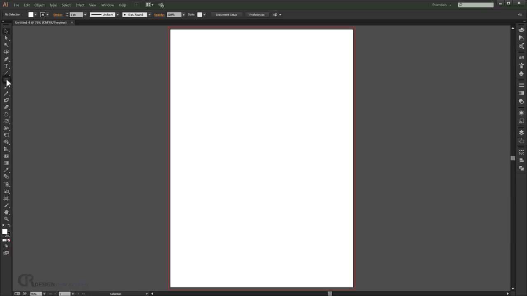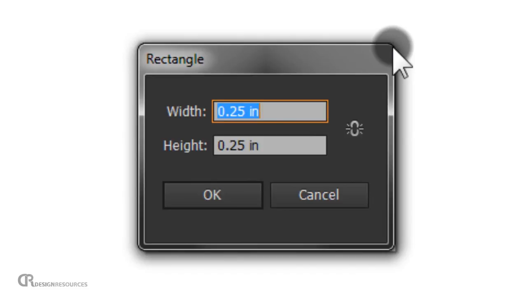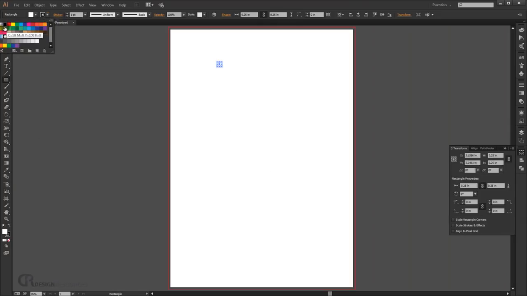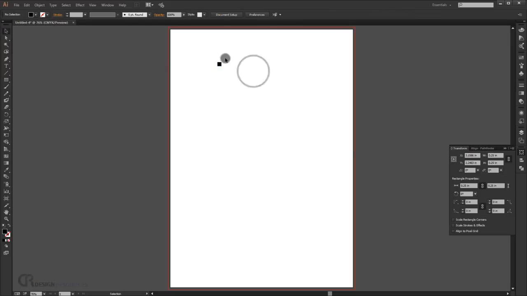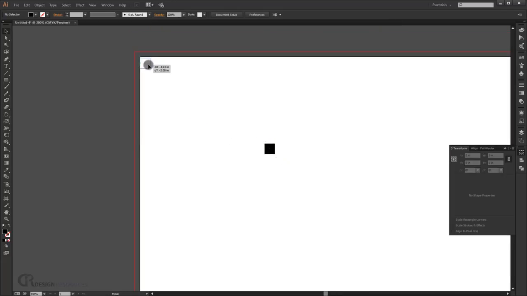So let's first create a rectangle that will allow us to measure it perfectly. We just click once and choose 0.25 inch for the width and 0.25 inch for the height, and press OK. I will uncheck stroke, and I will make it black. Now I will take this rectangle and place it in the top left corner, like so. Now I can easily add a guide in here and another guide in there.